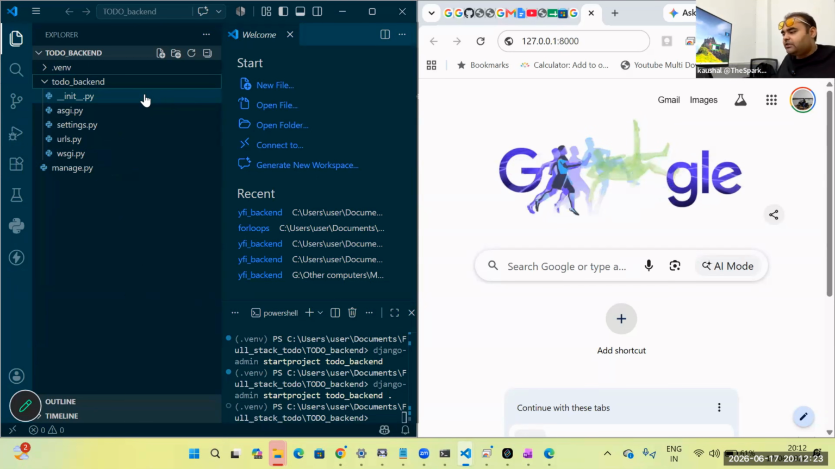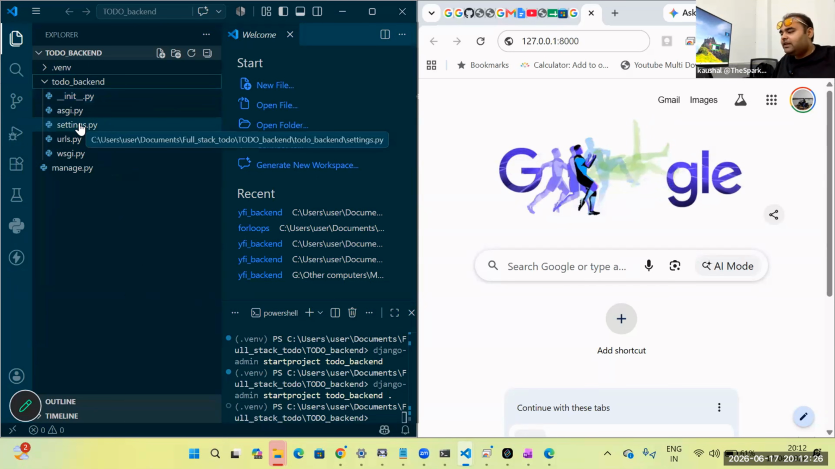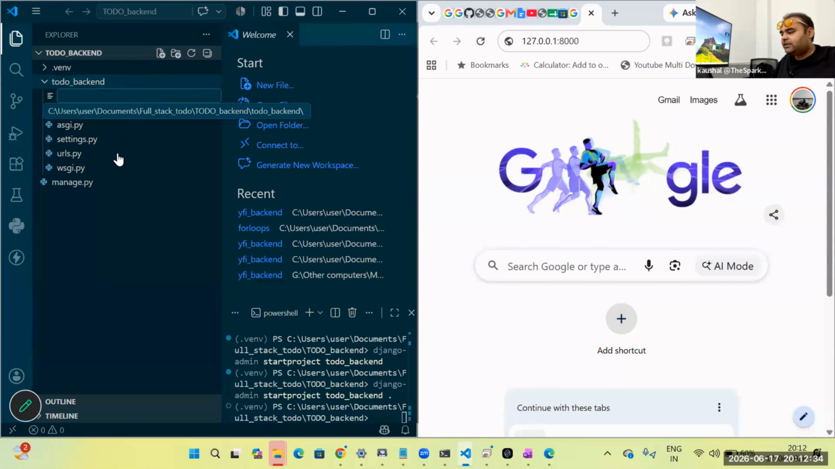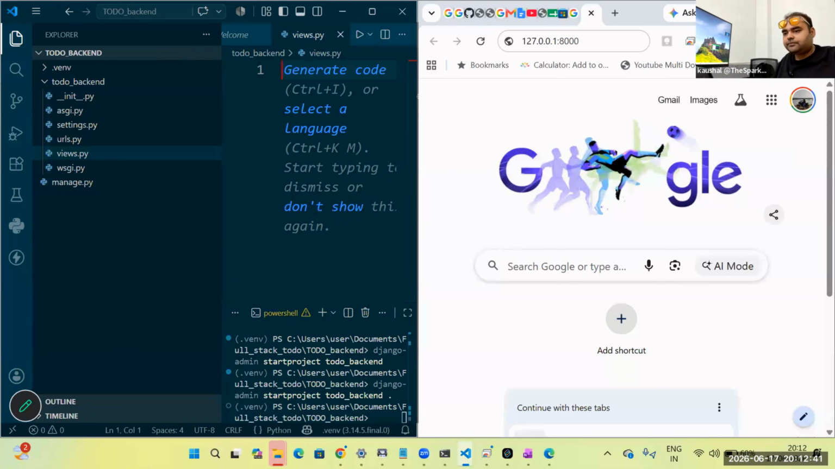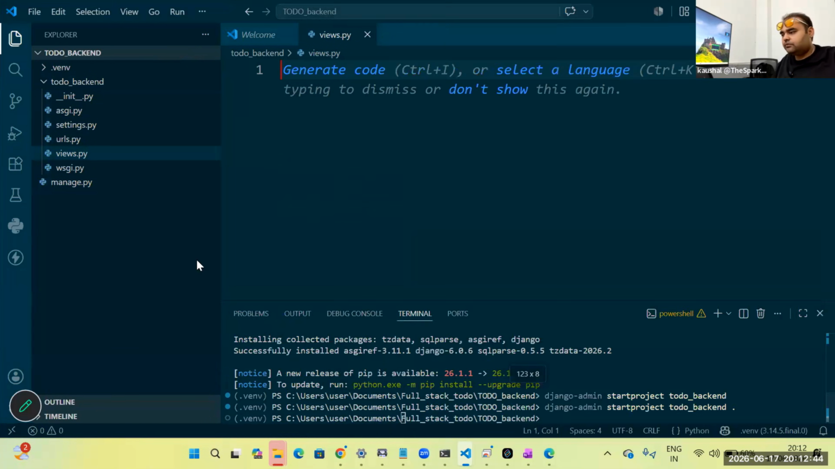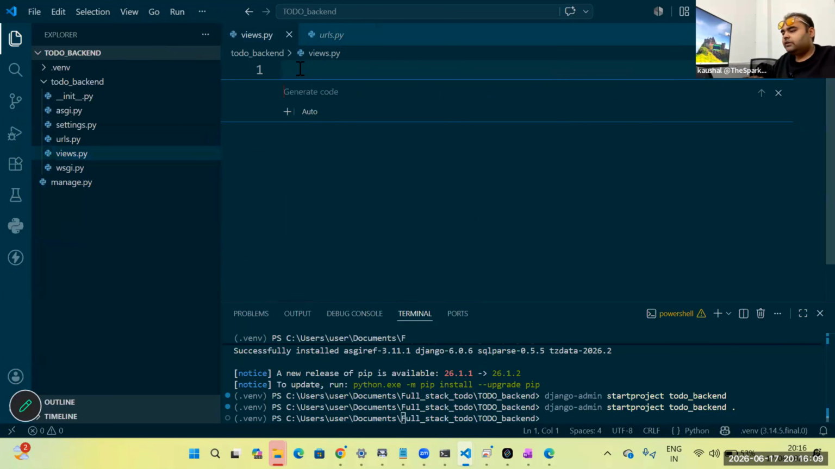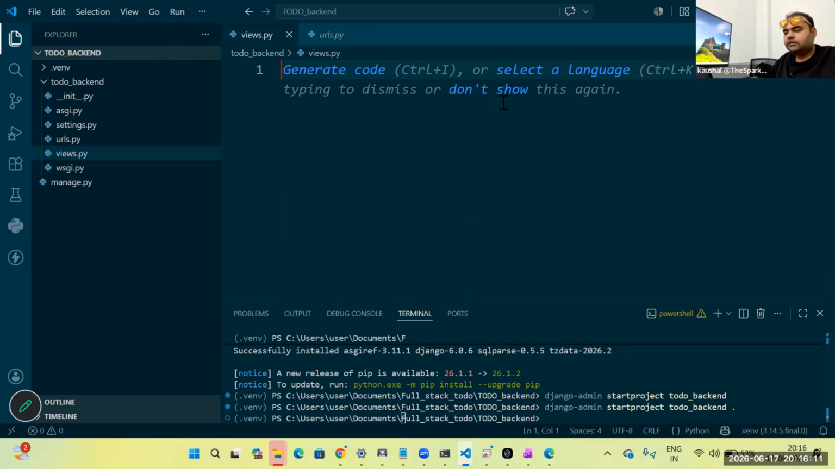Okay. As I said, urls.py, views.py is not yet created. So let me create a file called views.py. All the Python files will have an extension called py, views.py. Okay. Now we have created a views.py where we'll create a function. That function will handle your request and it will send you a response.